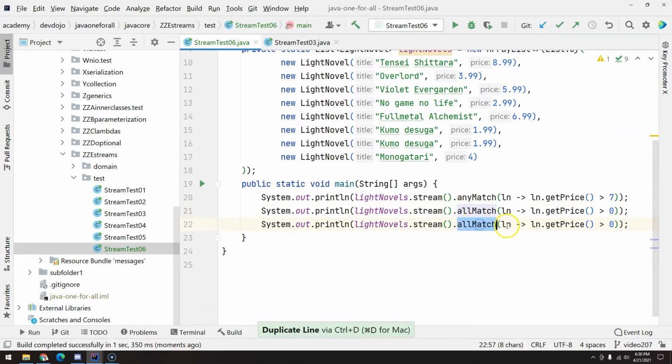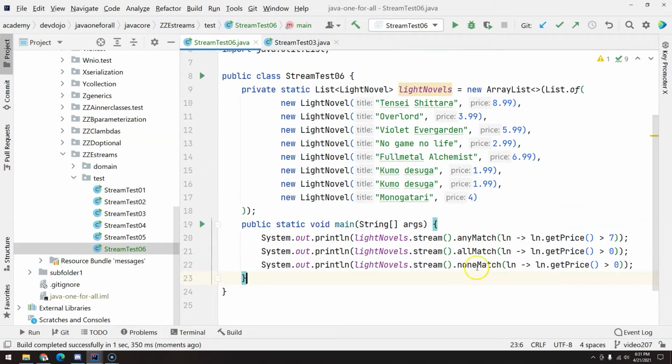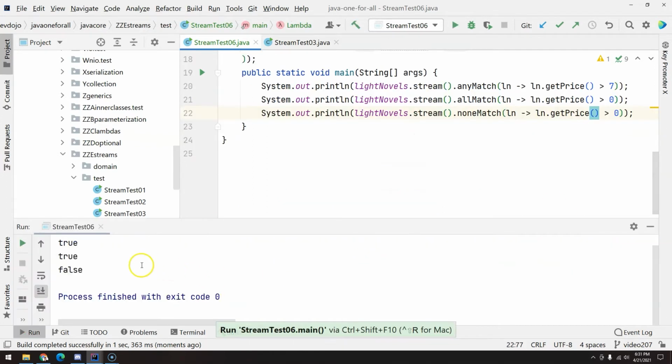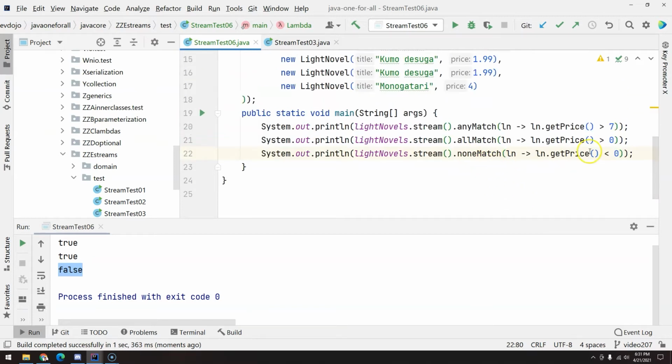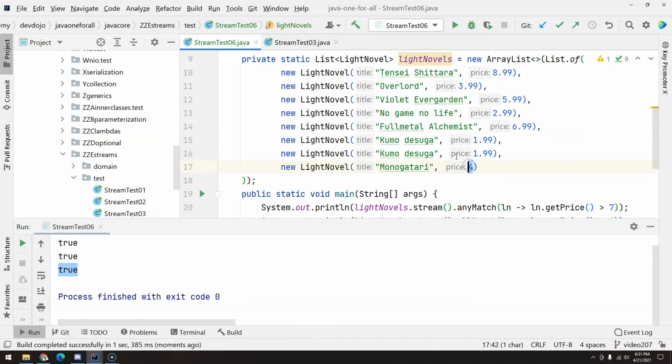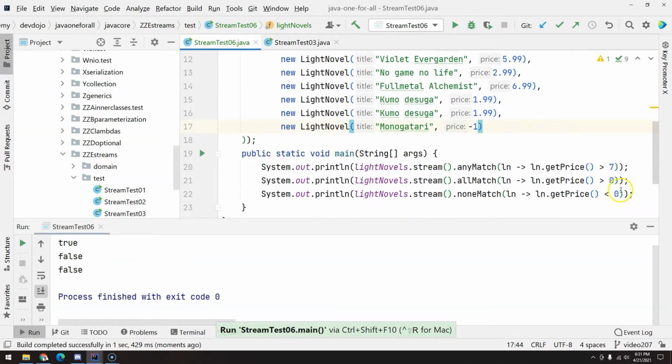And we have the other way around. For those who like a negative condition, we have noneMatch. So this is going to return true only if none of the objects has the price bigger than 0. In this case, it's going to return false. And if I invert the order, so I'm asking if none of them are lower than 0, then we have true. That's true. If I change here to -1, Ctrl Shift F10, we have false.